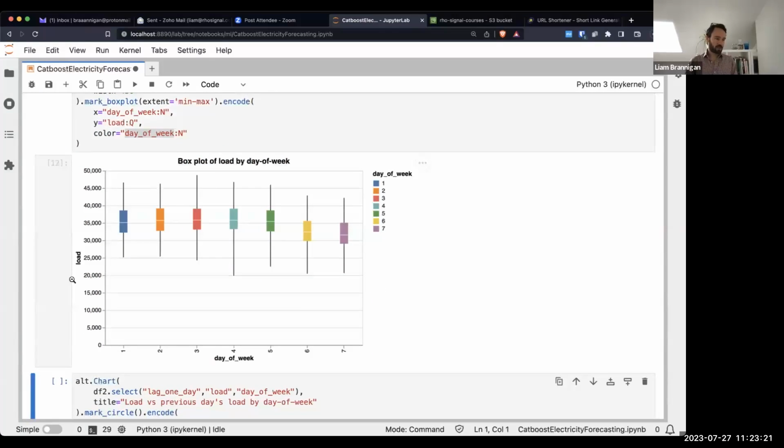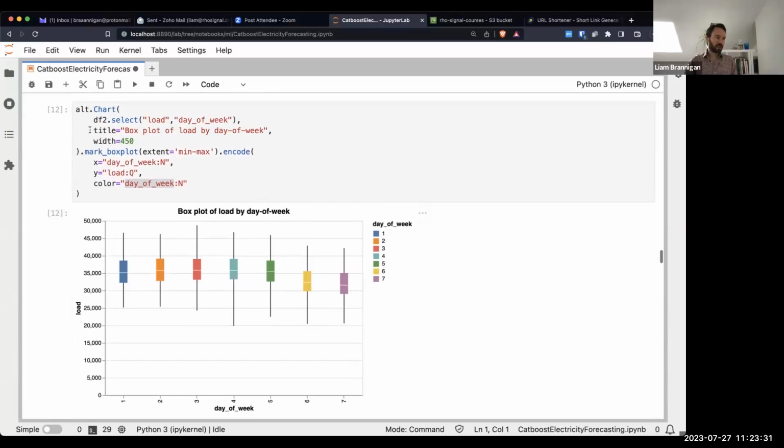So here's our plot. X-axis is day of the week, y-axis the load, and we can see that we've got lower load, lower demand, on weekends compared to weekdays. Now, I just want to reflect on what's happening here.